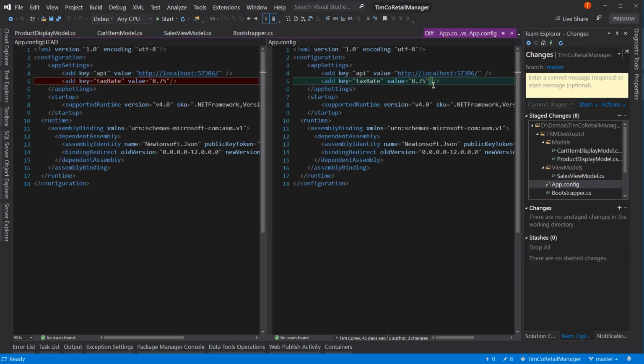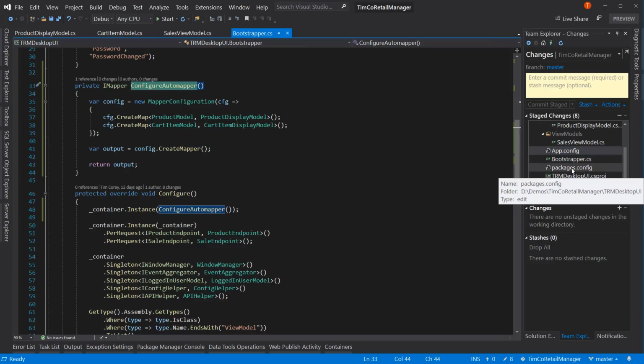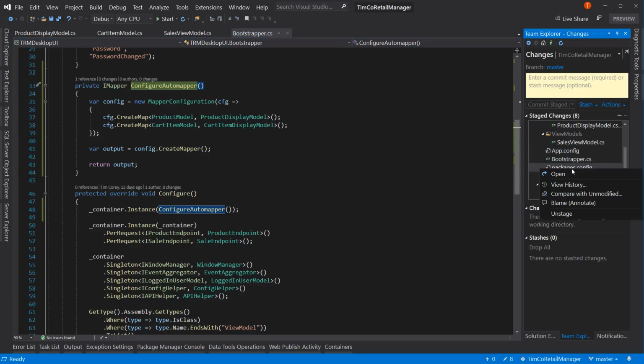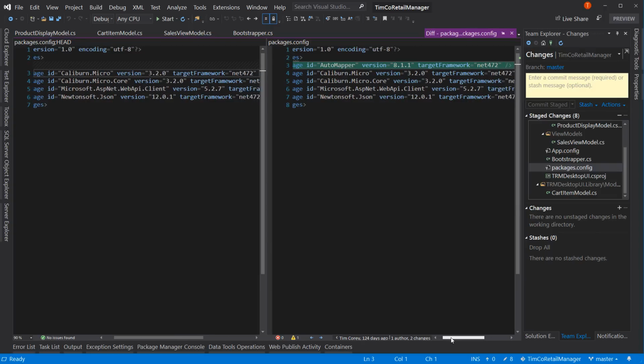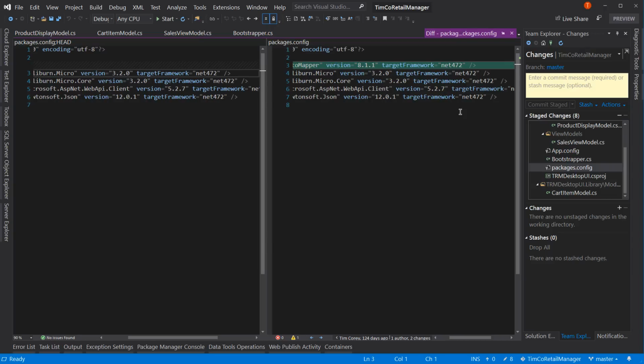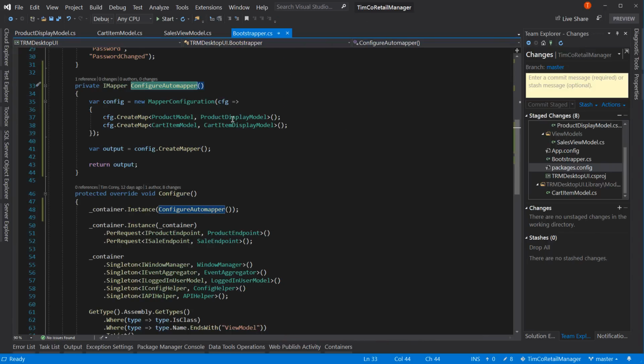So when you're looking over your changes and you see something weird like that, just make sure you look it over and make sure that you know why. Packages.config, if you're not familiar, that's where the NuGet packages are. And so there you go. There's the NuGet package right there for Automapper has been added. And it targets .NET 4.7.2. Okay, so that all looks good.